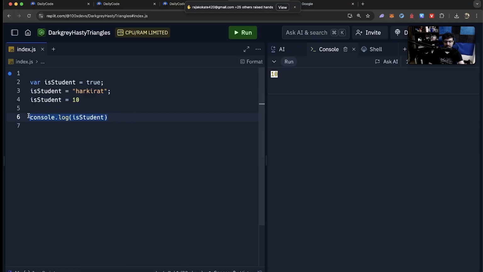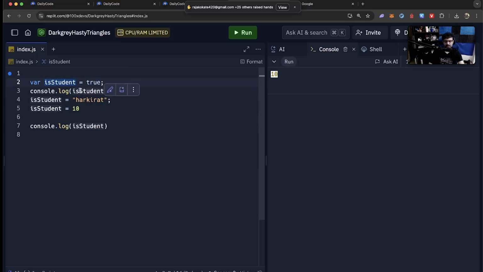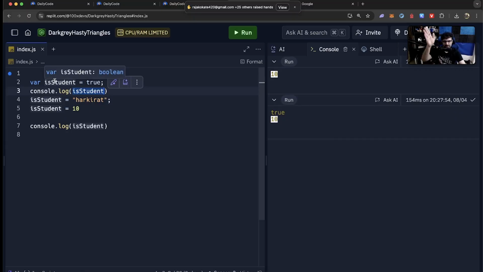If I put the same log over here, then it will first print true. Then the value will get changed. Then the value will get changed again. And then it will print 10. So if I run this now, I first see true, then see 10. All right. That is top to bottom execution.